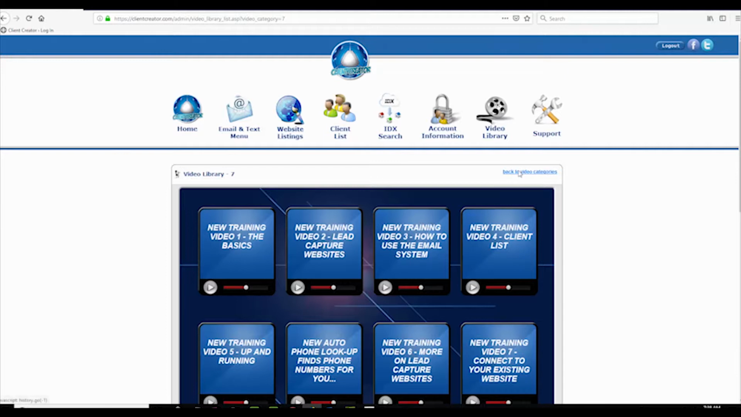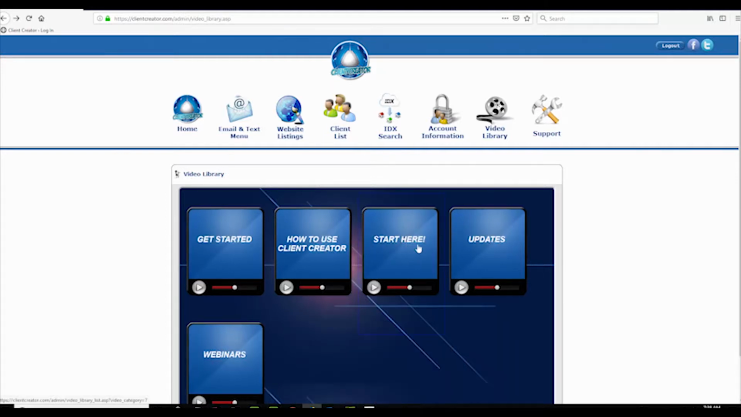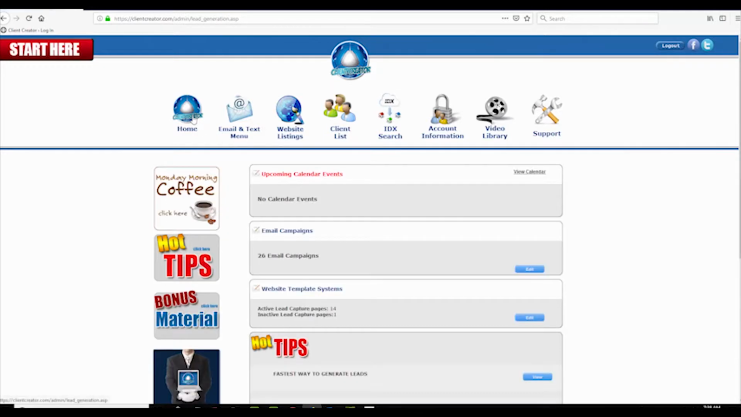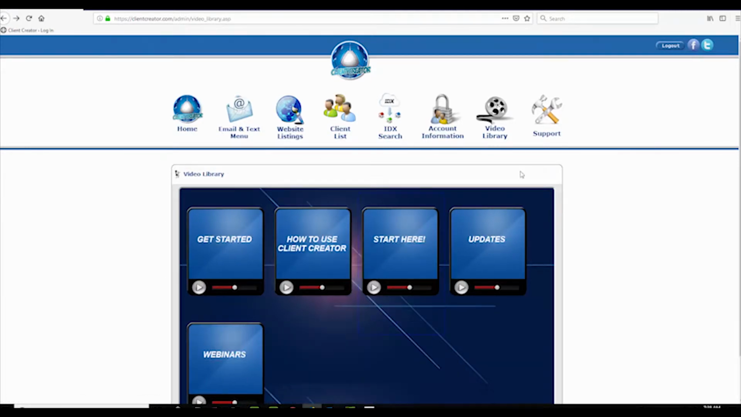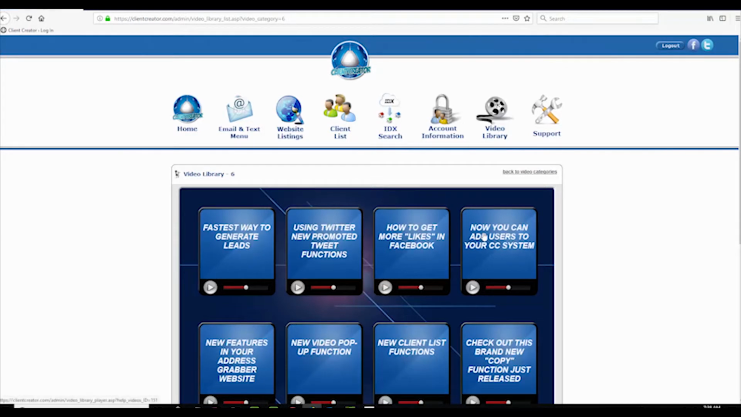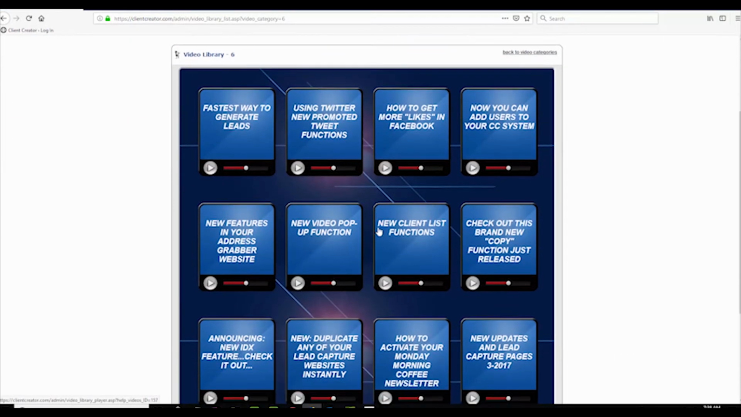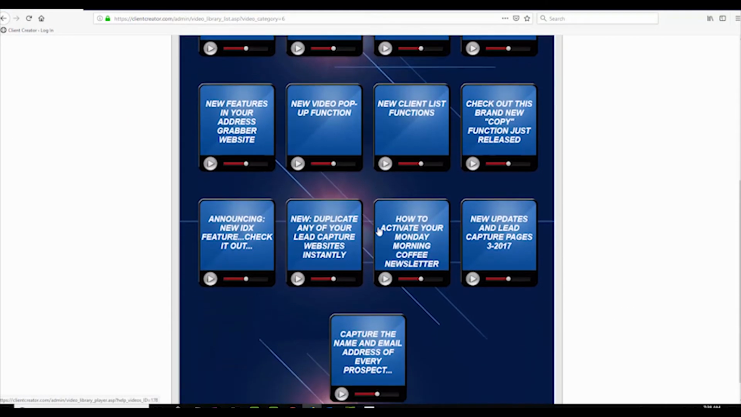The start here, that is the same menu, the same videos on your very home page here that you click on. If you click on that red start here, it'll drop down all of your menus there. So that's what those videos are. They're the same ones if you wanted to access them from the video library. And any updates we do to Client Creator, we put into this section. Helps you to keep on top of what we've added to the system.